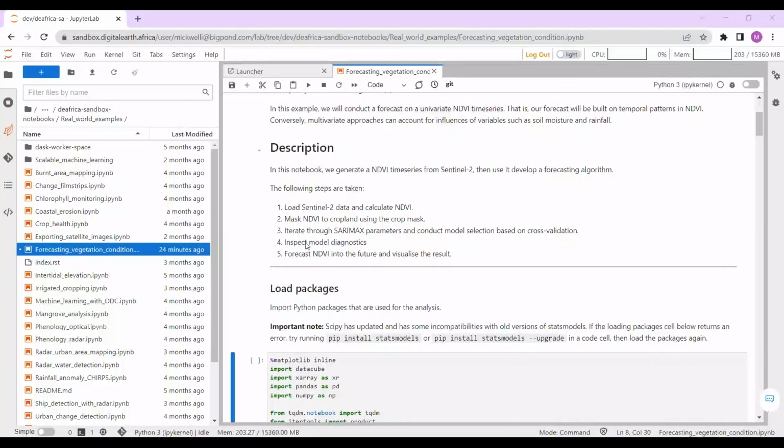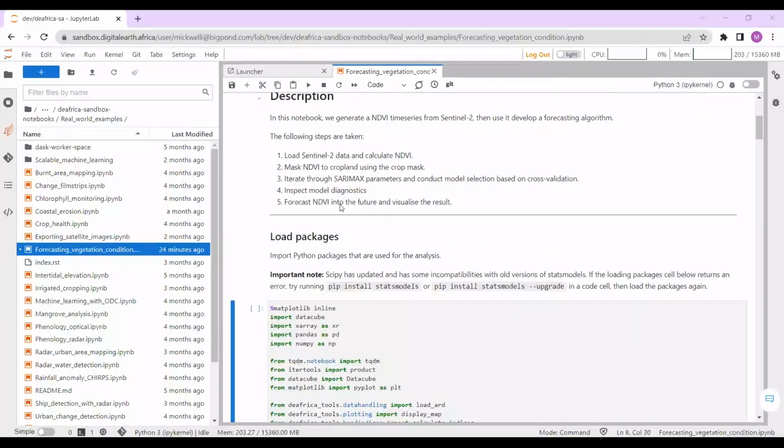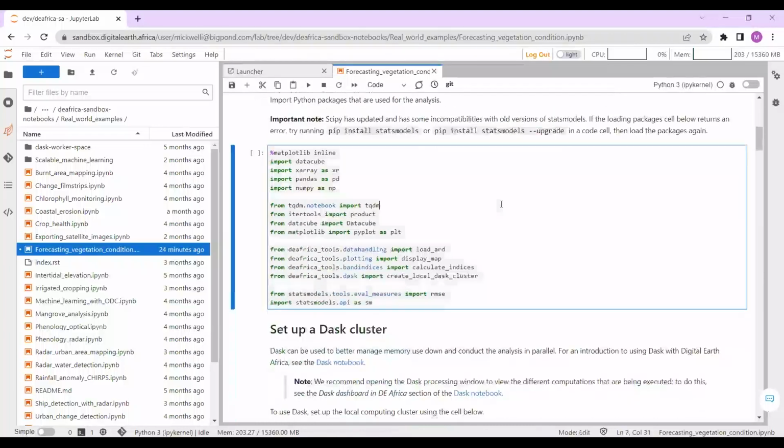The third step is to iterate through different values of P, D, and Q. Those are the SARIMAX parameters, and then conduct a model selection based on the cross-validation that we just saw. After that, we can look at some model diagnostics. I haven't shown them yet, so we'll have a look at them soon. And then finally, as we saw in the most recent slide, we can forecast NDVI into the future and visualize the result.